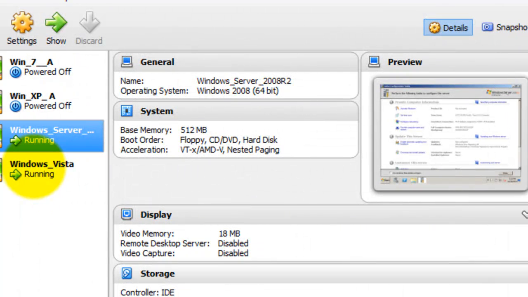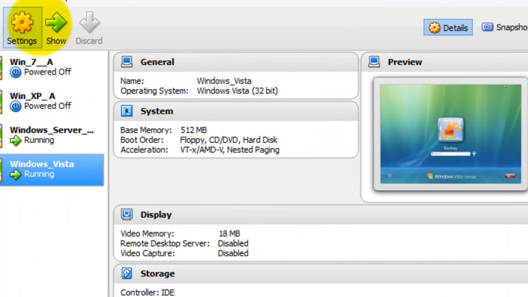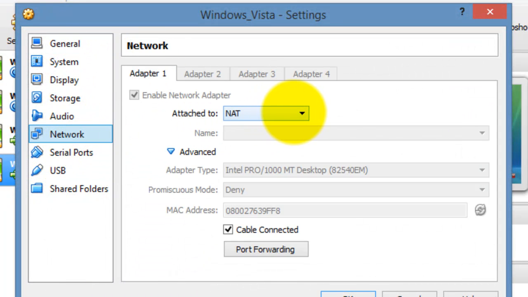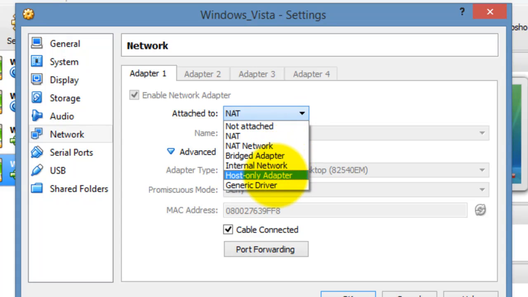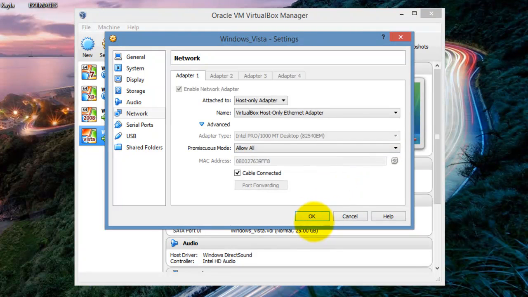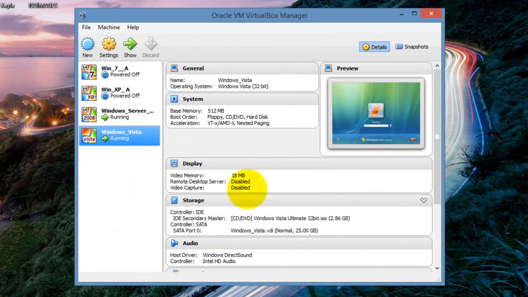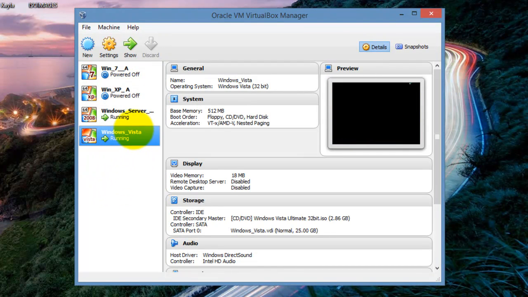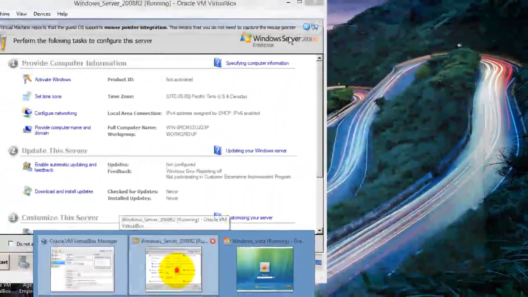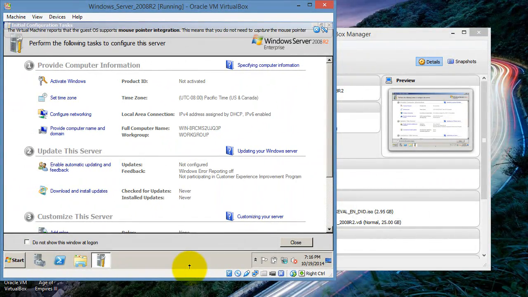Okay, so we just make sure that Vista also has the same network settings. Change this to host only adapter, allow all. Good. Now the same thing has to be done for Windows 7 and XP, and you can do that on your own time. So what we're going to do now is go straight to the operating system of the server, and I already have this open.